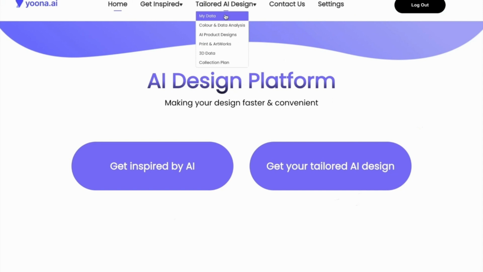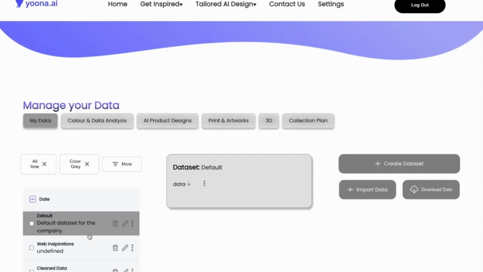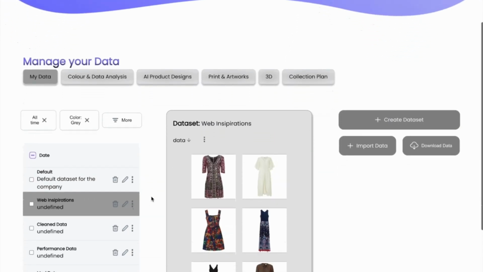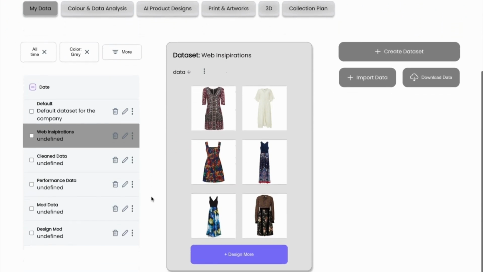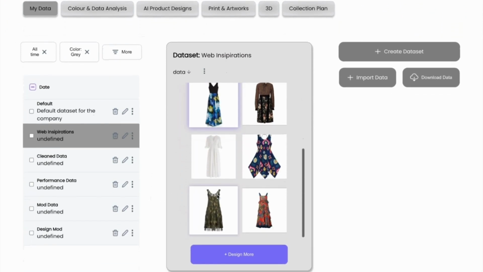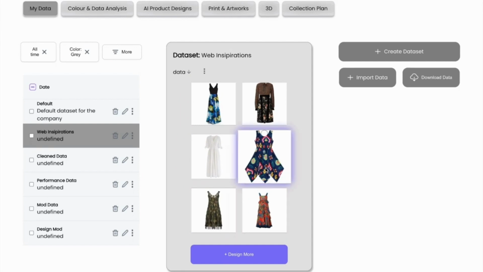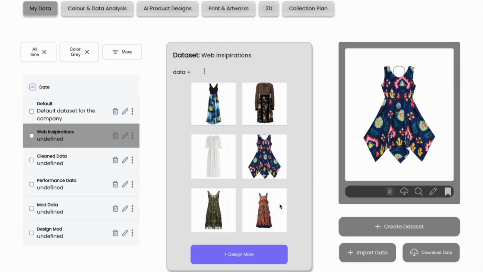Once again, from within my data, you can select your favorite collection, you can inspect the elements within that collection, and you can ask our AI to design more, creating an endless list of variations.